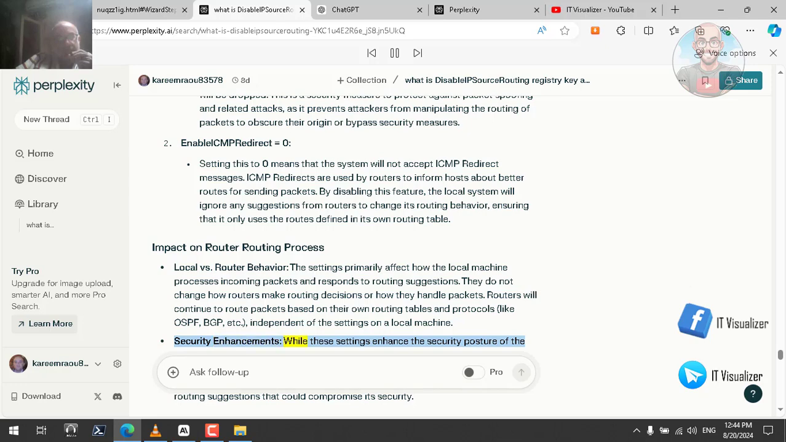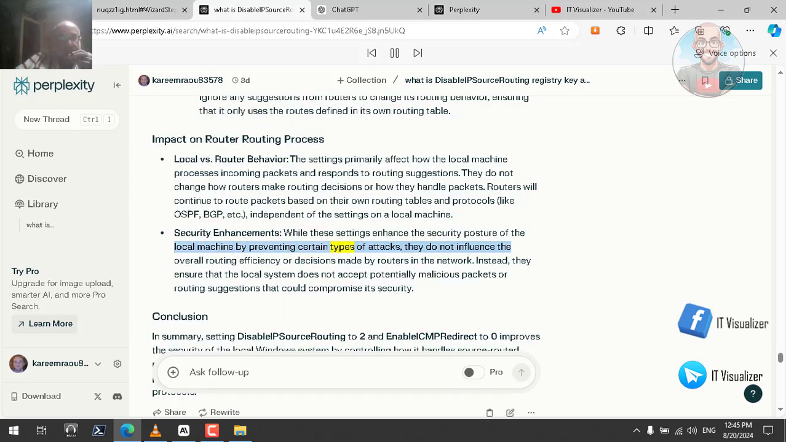Security enhancements. While these settings enhance the security posture of the local machine by preventing certain types of attacks, they do not influence the overall routing efficiency or decisions made by routers in the network. Instead, they ensure that the local system does not accept potentially malicious packets or routing suggestions that could compromise its security. Conclusion.